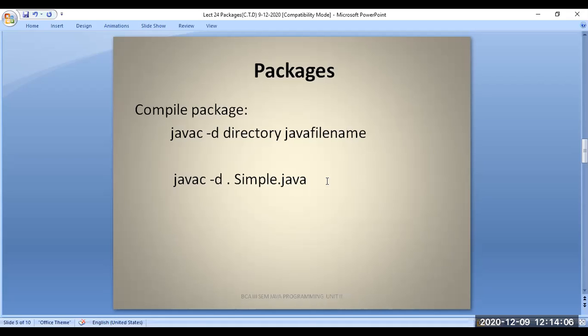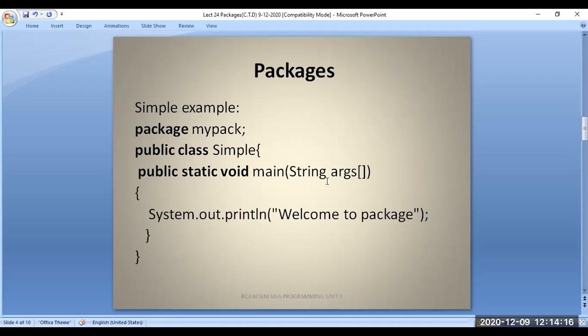Okay, you will see one folder which is part of your current working directory with the name mypack. According to this program, we have mypack as a package. So a folder will be created with the name mypack.